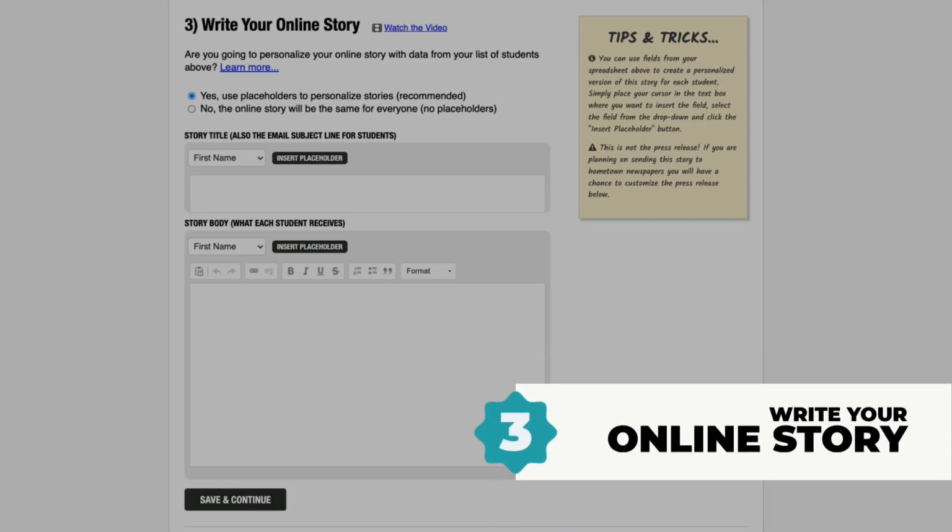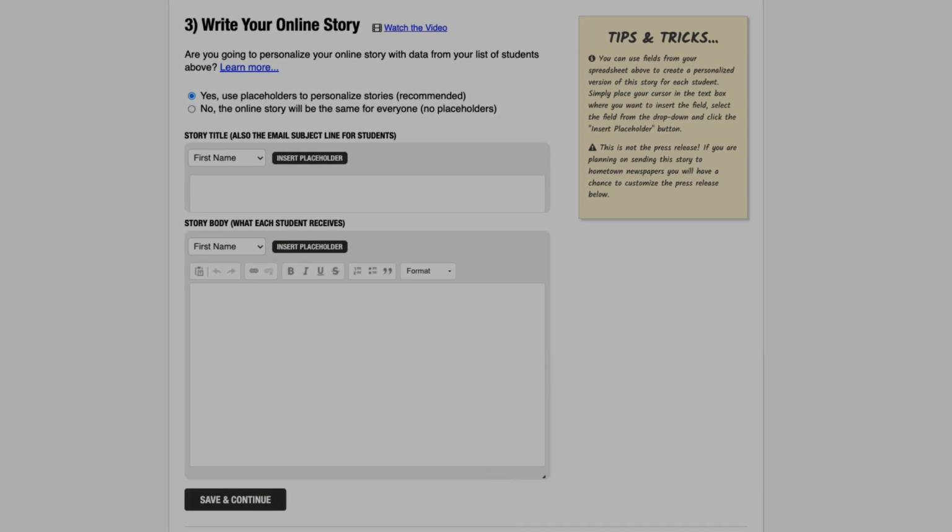In step 3, you will begin writing your achievement. There are 2 options for writing an achievement. The first uses placeholders to create personalized stories for each student. Alternatively, you could create a text-only story with no customization. Select the option that best fits your needs, but for today's tutorial, we'll include instructions for creating personalized achievements.